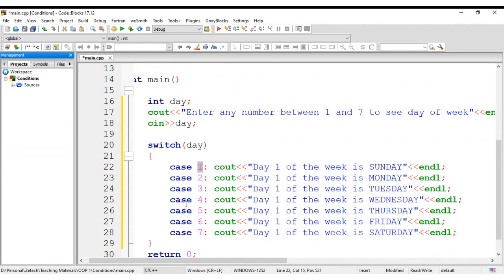If the user has entered the literal number 1, then it should display day 1 of the week is Sunday. If the user enters 2, it displays that, and so on. So if the user enters 1, it displays that. If the user enters 2, it displays that. If the user enters 3, it displays that. If the user enters 4, it displays that. If the user enters 5, it displays that. So if he enters that, that is it, right?